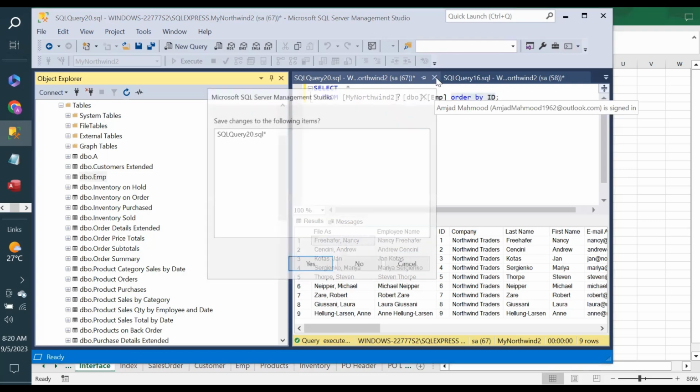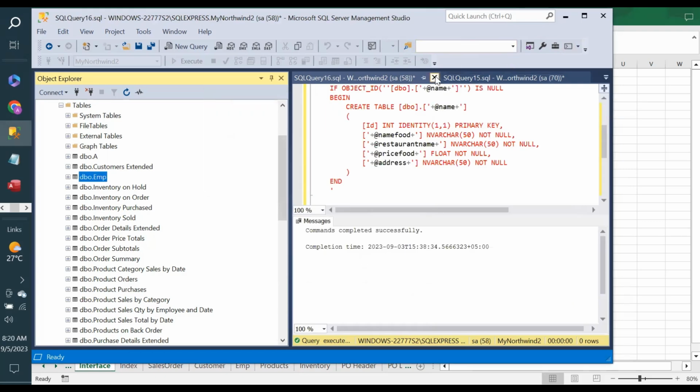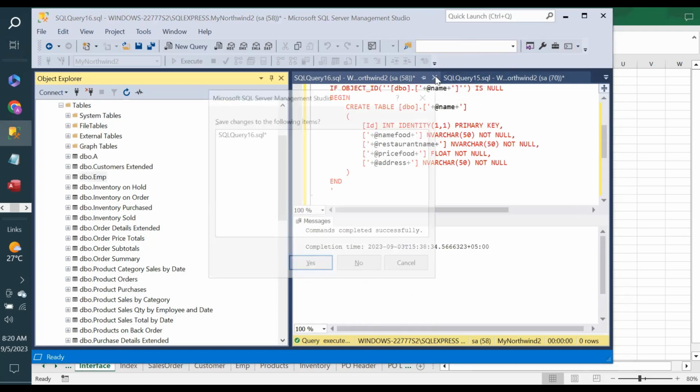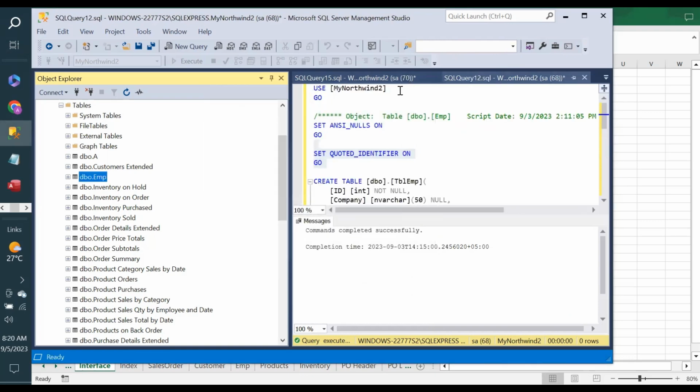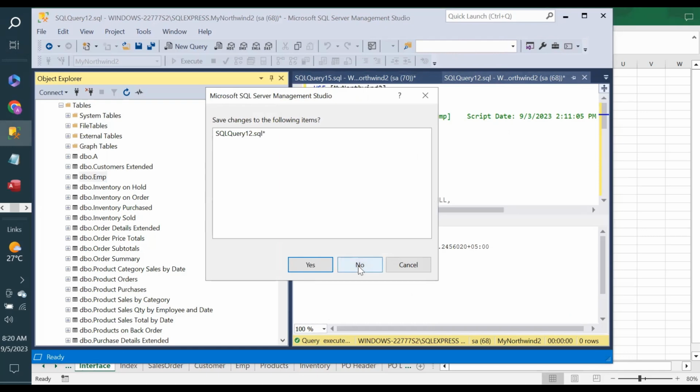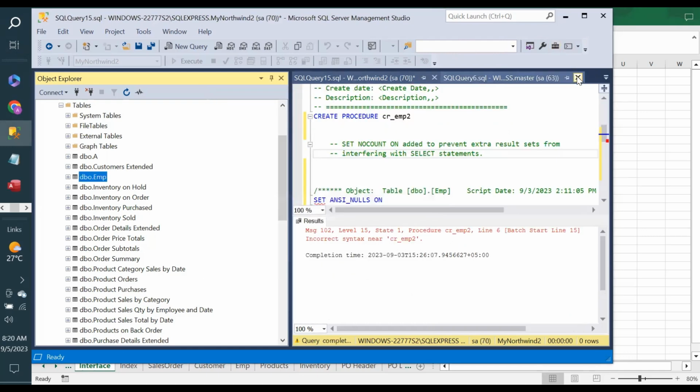Let me close all this so that you're not confused. So you can click close all. There are some different objects which are opening. You can close all also. Anyway, so these are the tables, and we are at the moment focusing on the employee master.